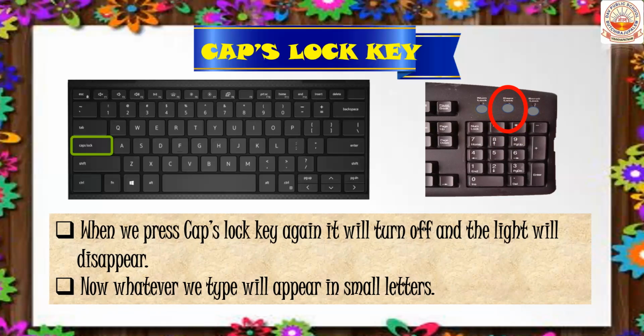So as soon as you press the caps lock key, you can observe the light. See, can you see the light? No. So the light will disappear. That means what? Now your caps lock key is in off mode. So now whatever you type, the letters will appear in small letters.